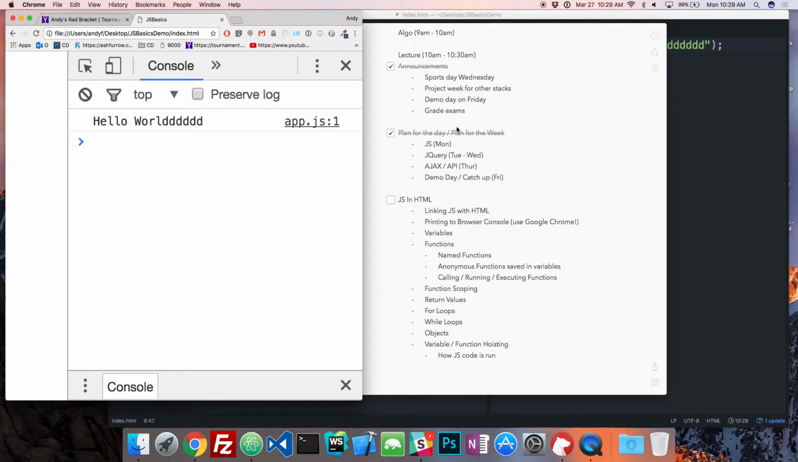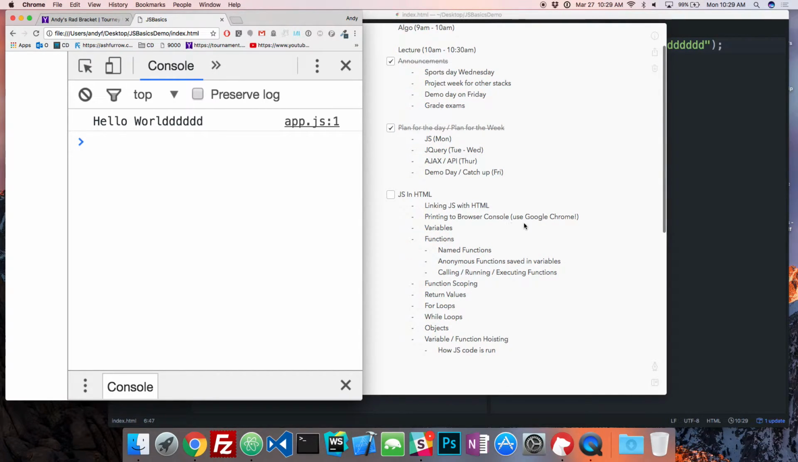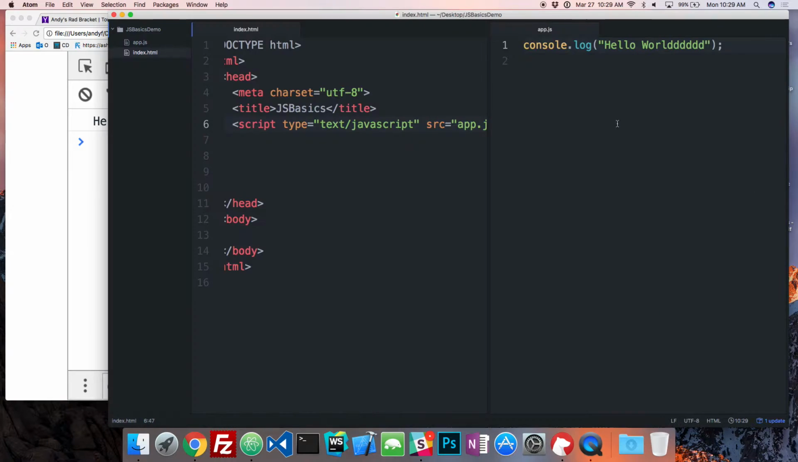Okay. So printing to the browser, console log, use Google Chrome. We did that. All right. Let's talk about variables and functions. So this should all be just review for you guys. Variables, we declared them like that.